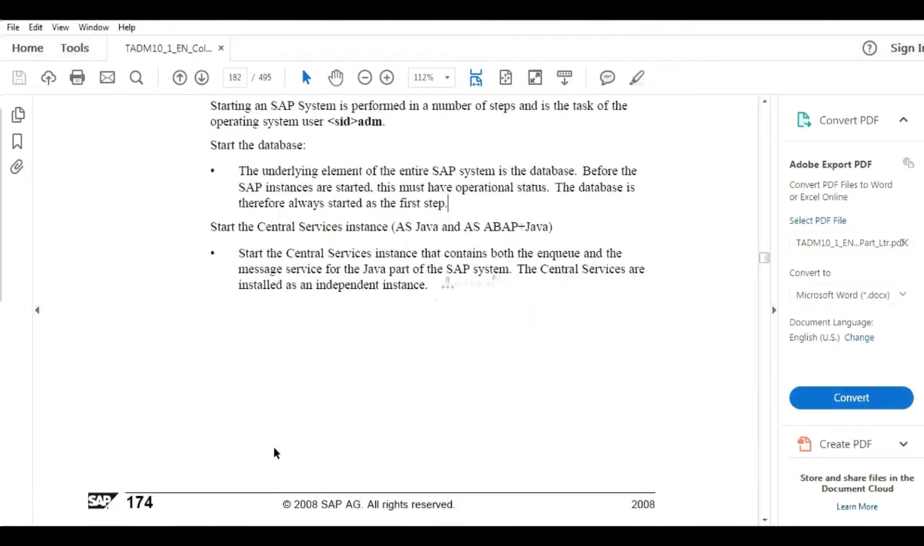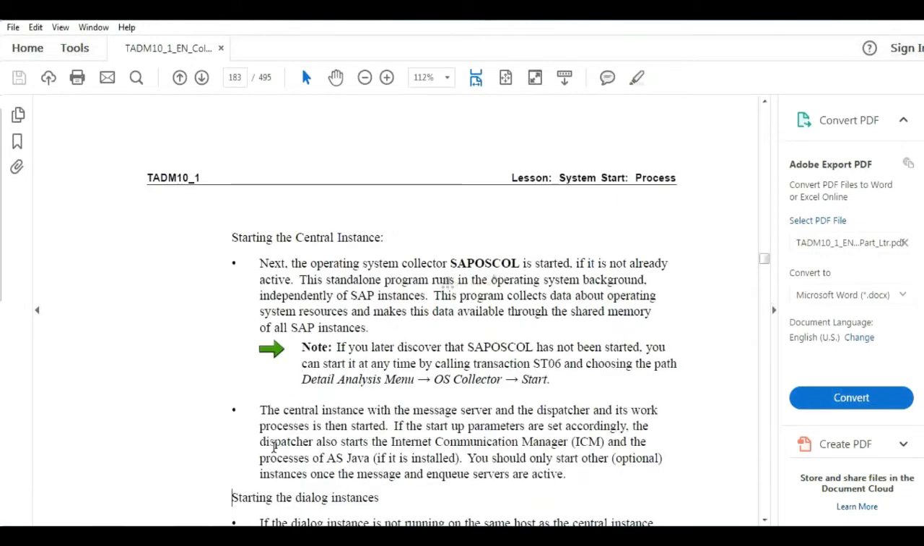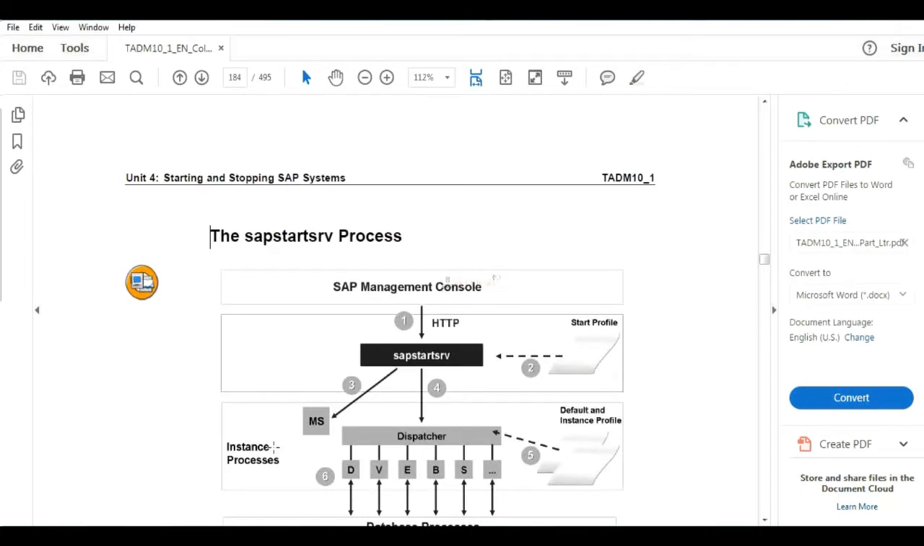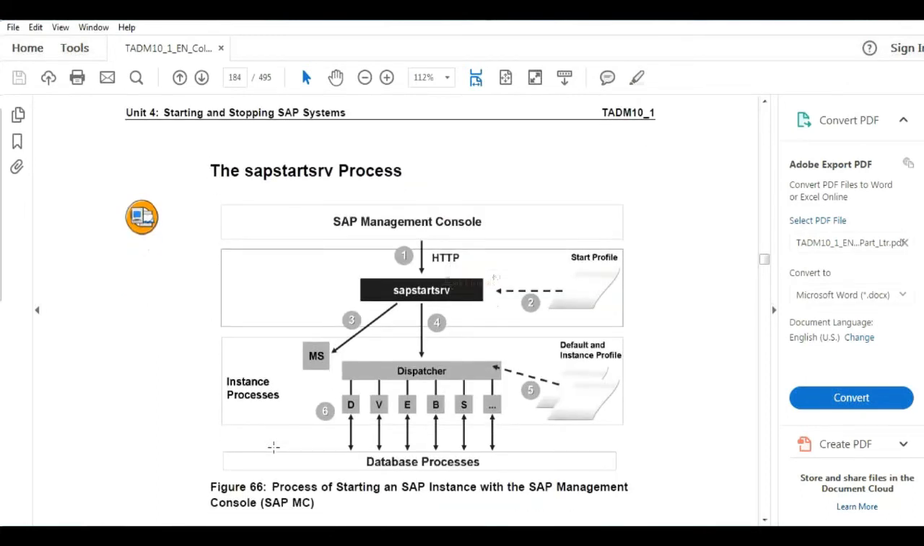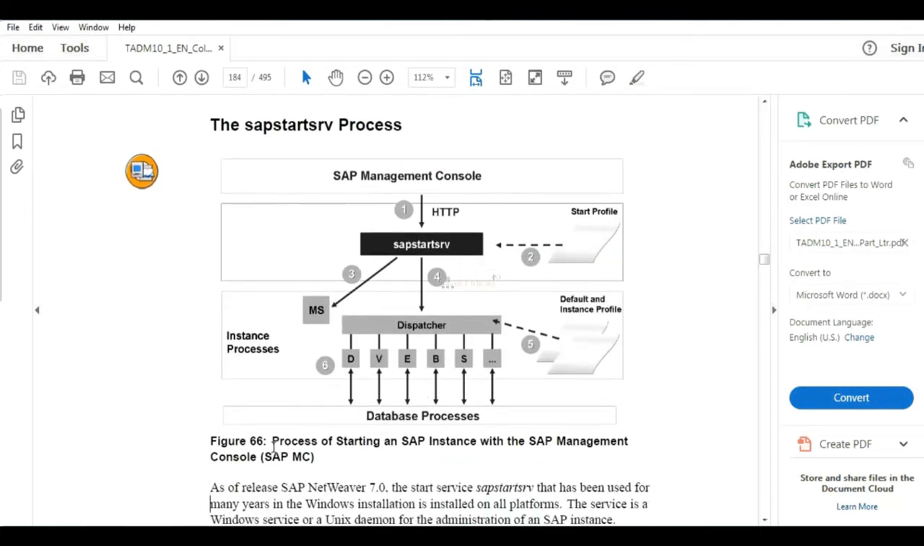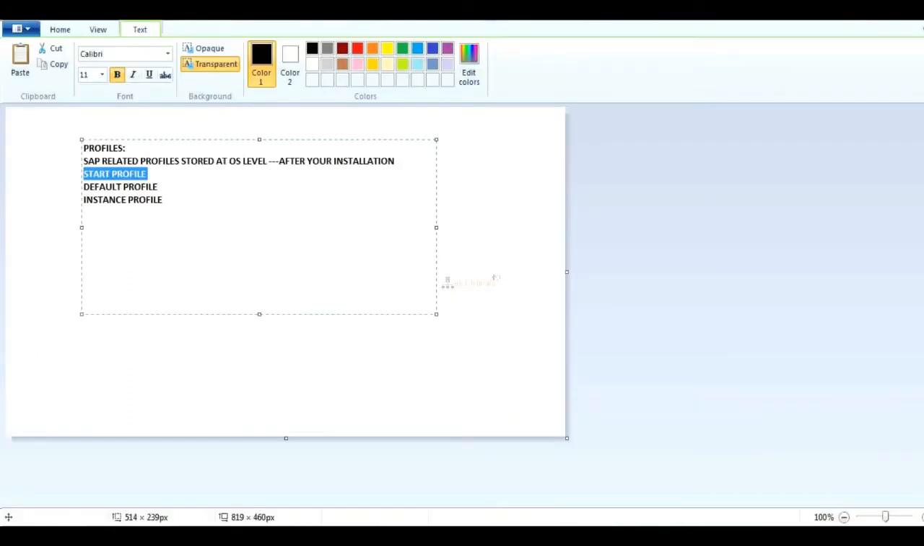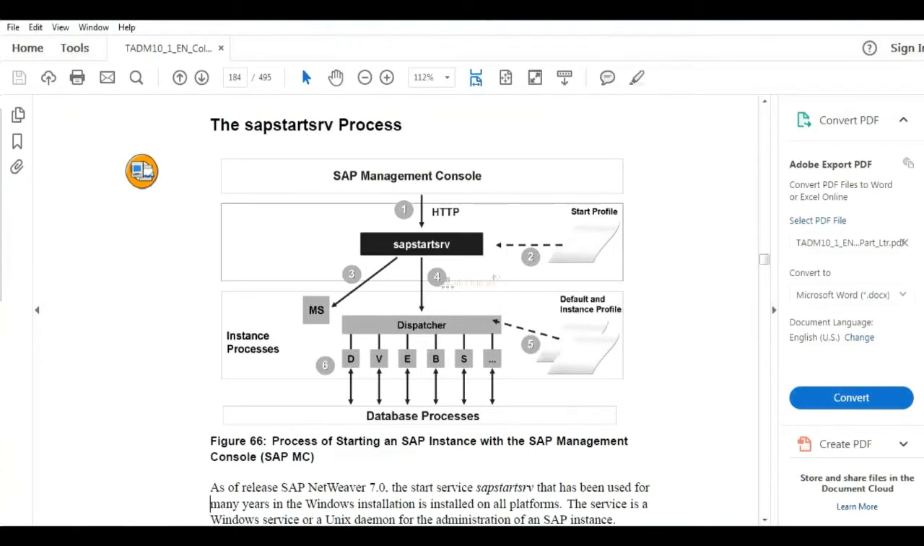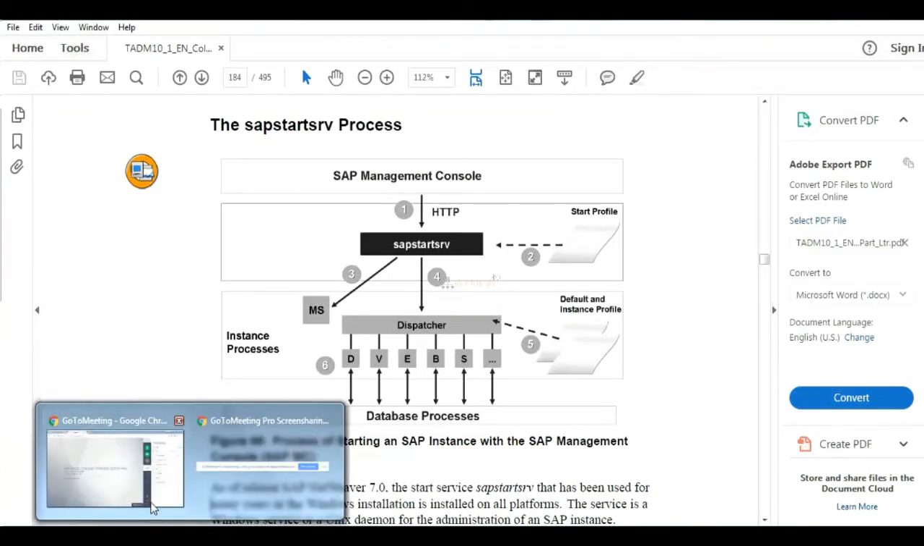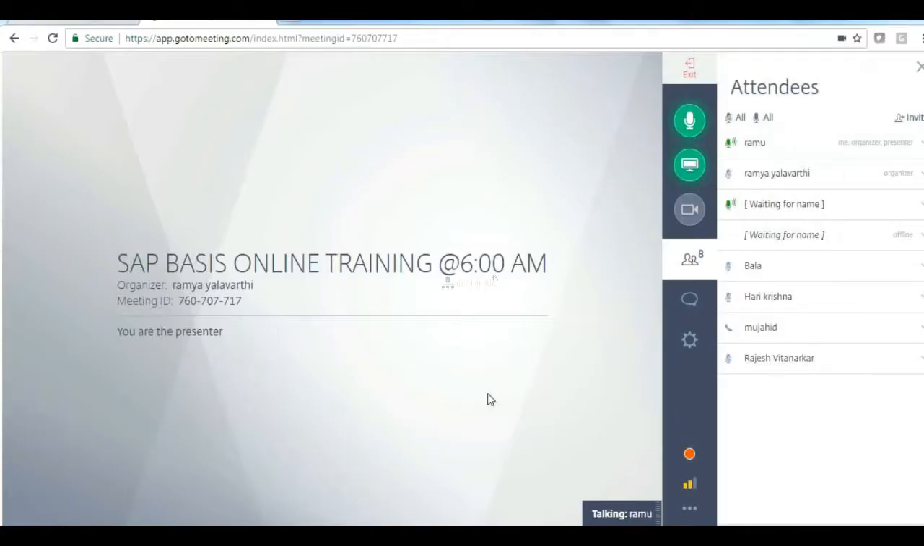To do the start and stop procedure, we need to log in at operating system level with the SAP administrator user ID. What is that user ID? SIDADM. We need to log in at OS level with the SIDADM user ID. Got it?